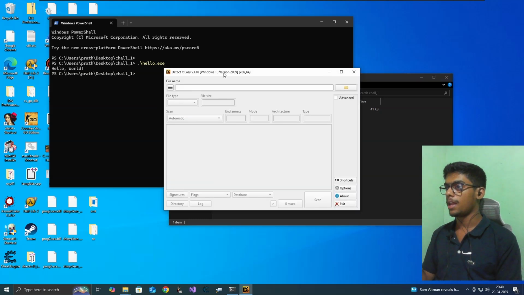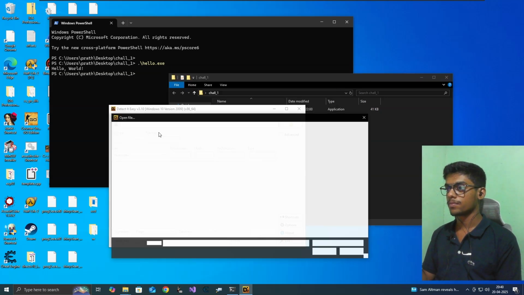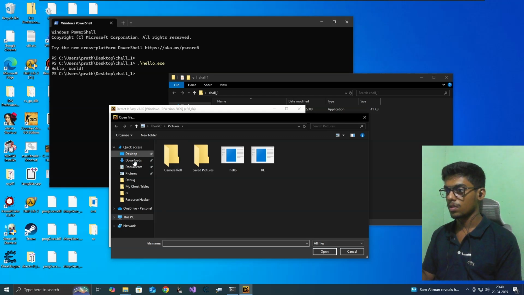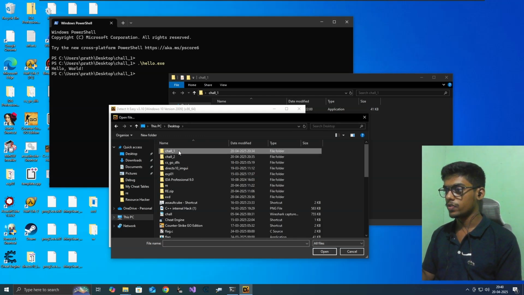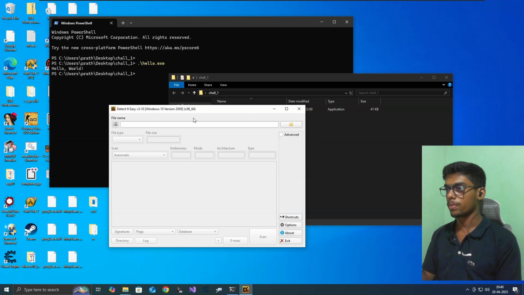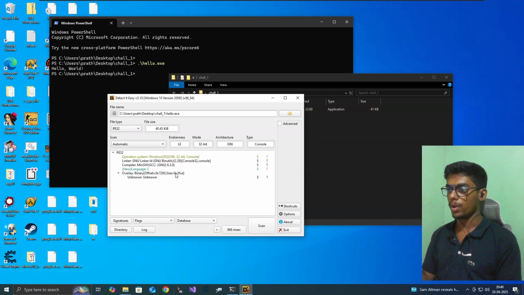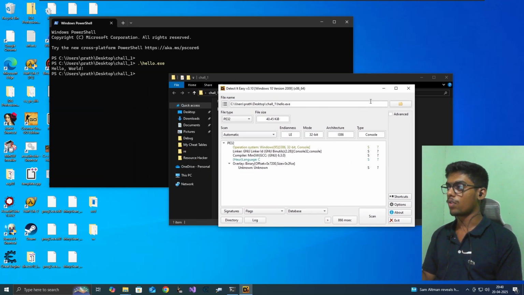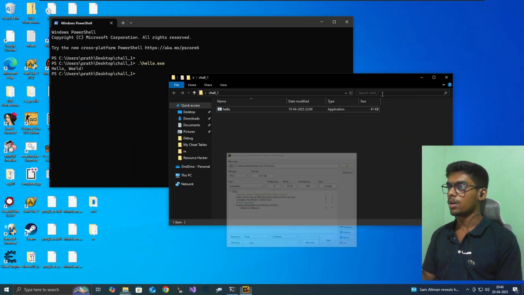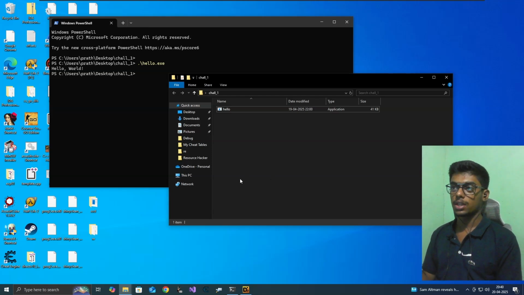Then I'll browse to my file: Desktop, challenge 1, hello, and click open. It does all the analysis, and it has detected the language as C. So it is compiled in C and it is PE32, the portable executable format. Now, if you want, you can extract the strings.